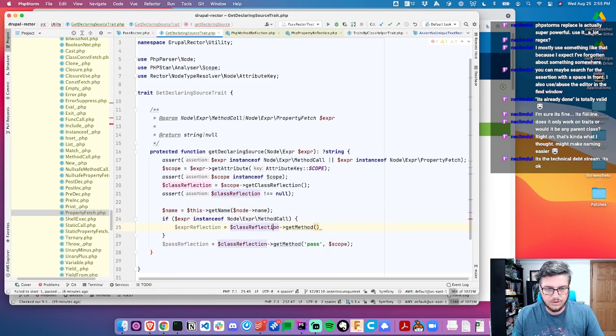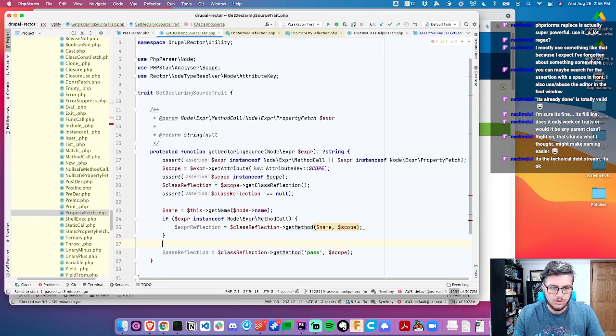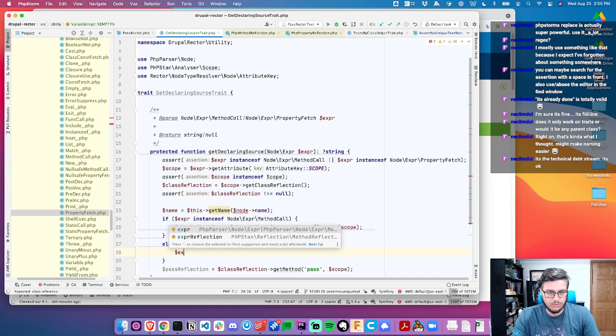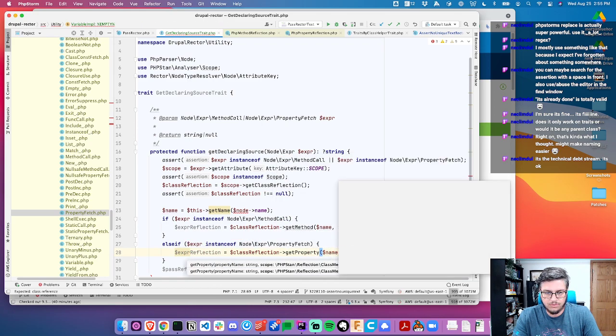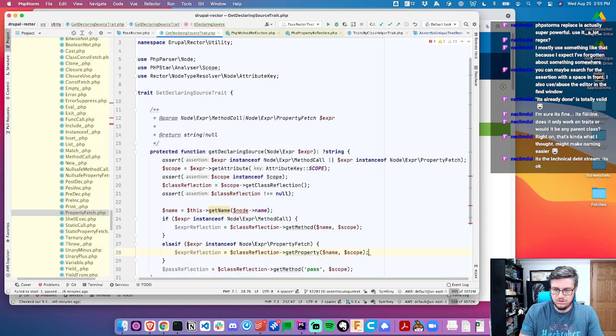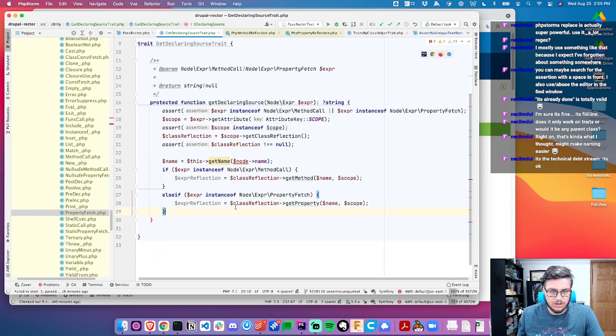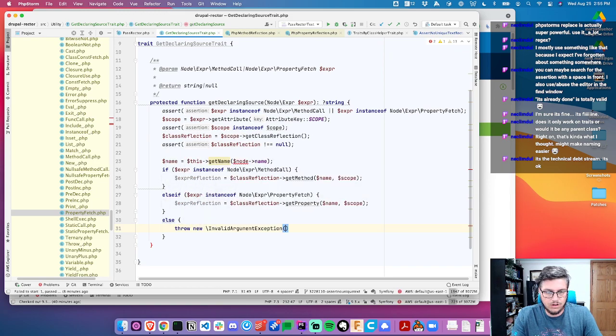Name equals that. So name scope, else if expression instance of property fetch, expression reflection equals get property. Yes, name scope. Here's what we could do. Else throw new invalid argument exception.